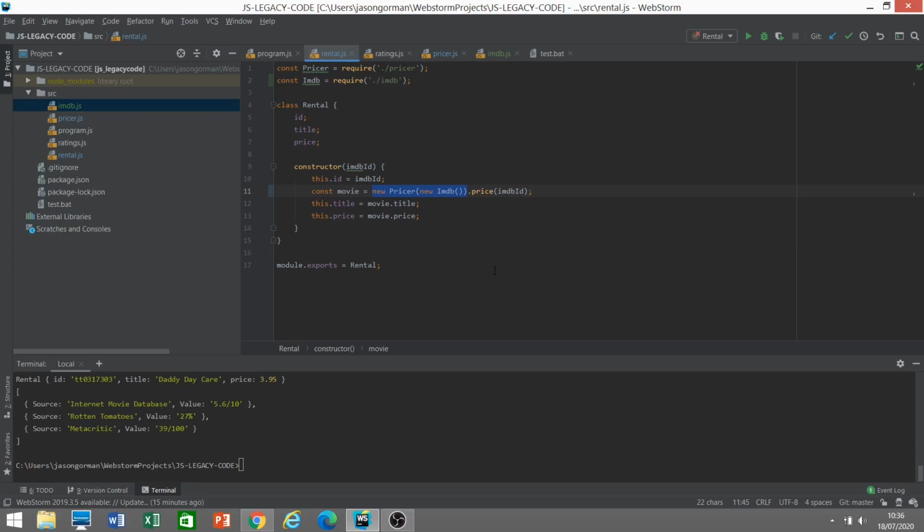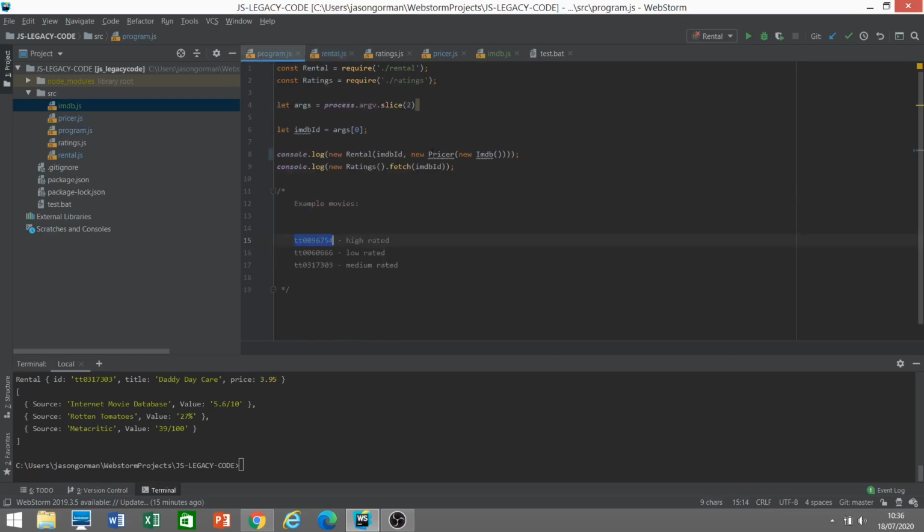Okay, so let's first of all introduce that as a parameter, pricer. And again, now we go into our little test harness that I rigged up there. That's not been imported, so I need to add that import.